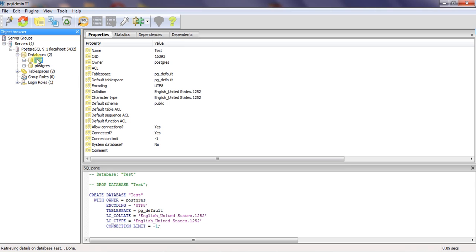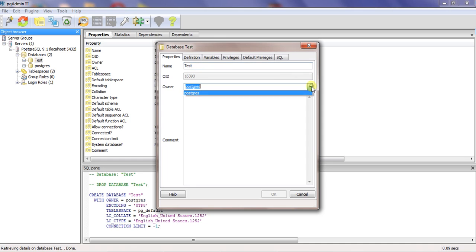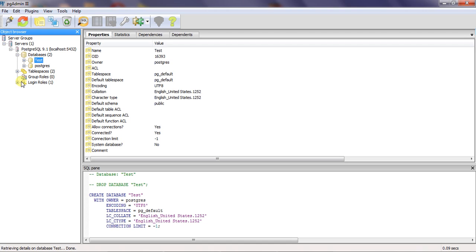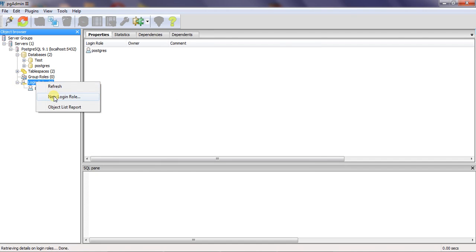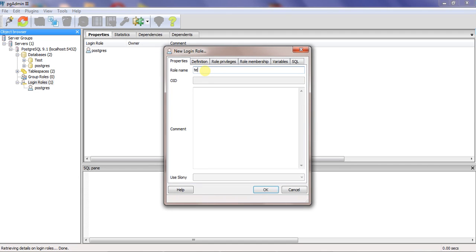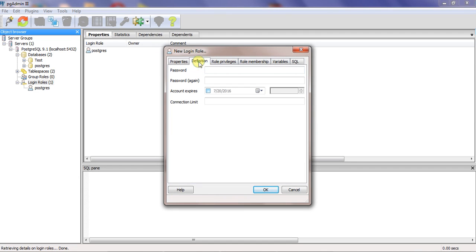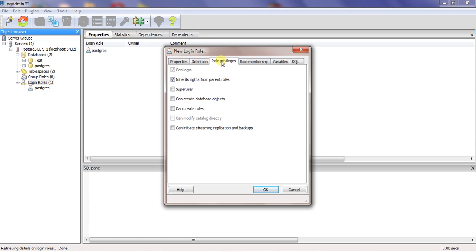If you want to give permission to a different owner, since the owner is currently postgres, you just go to login roles and create one more role. It's a test. If you want to give only some privileges, you can give only those. This user can only create roles. This can create objects, but if you want to give everything, you can give superuser.